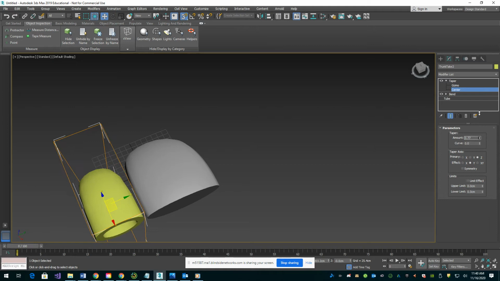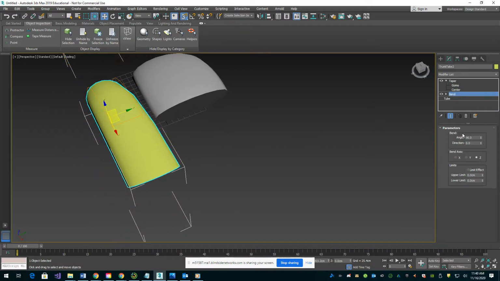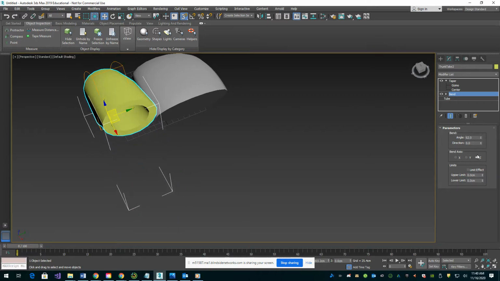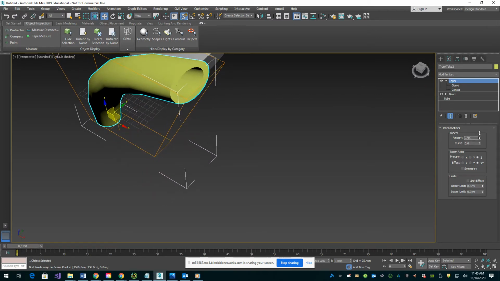There we go. Effect is on Y, primary is on Z. What if I do there? Cool. I need less of a bend here, it looks like. Back it off from 96. Back to my taper. Increase my amount.